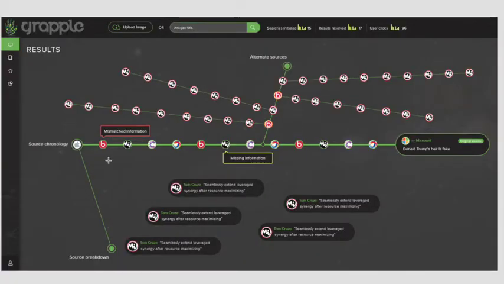Now, looking at the alternate tree view, you can see all of the information that's instantly available to the reader. The source chronology, the original source, any changes, alternate sources, and highlighted problems within that story, all available with the click of a button.